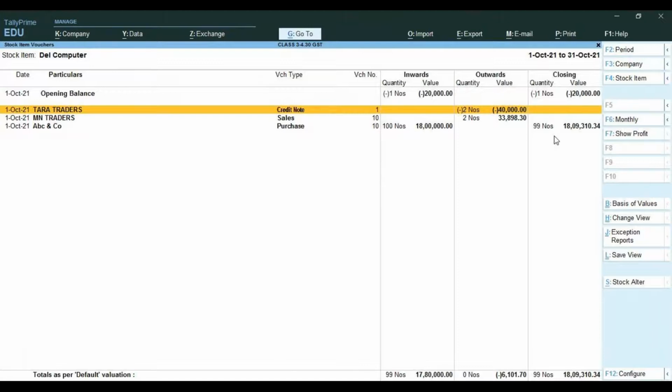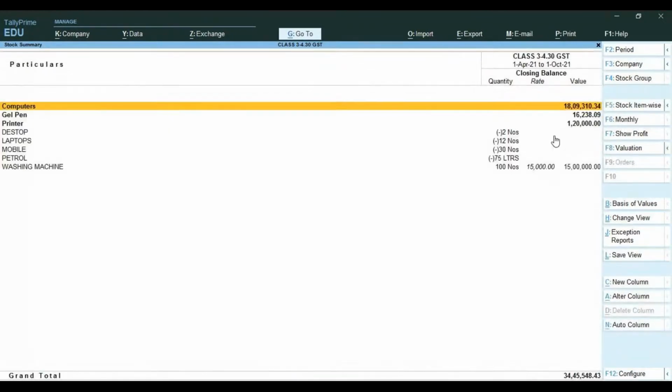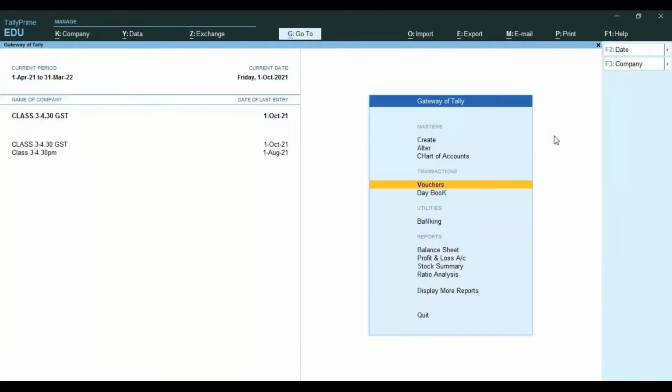Okay. Everyone, do 3 vouchers of actual and billed quantity.